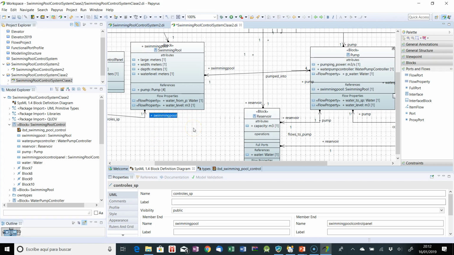Okay, have you finished? Yes? So now we have two flow properties on each block. Perfect.